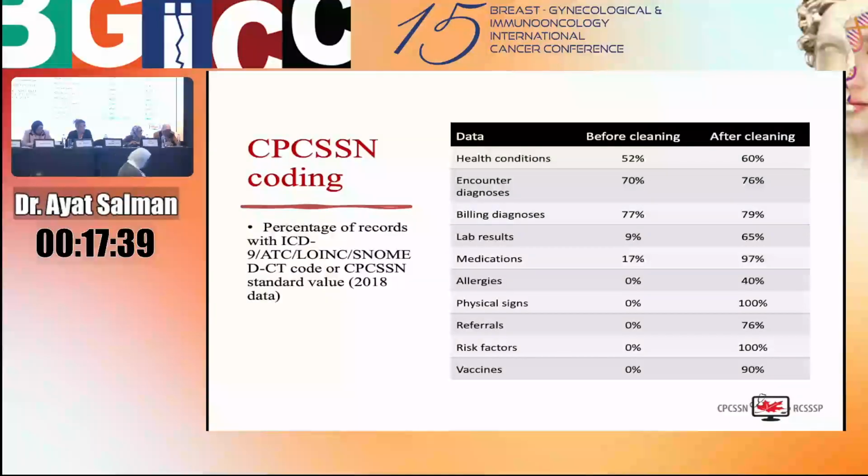Another example shows the percentage of codes, of data points. If you look at, for example, health conditions, 52% of the data points are available in our extraction before the cleaning, but right after the cleaning, once we go through the process, we realize that we have 60% of the data points. So there is a good cleaning that is done to ensure that we maximize the data that is available, and that the data points we're interested in are available in the EMR once it's cleaned.